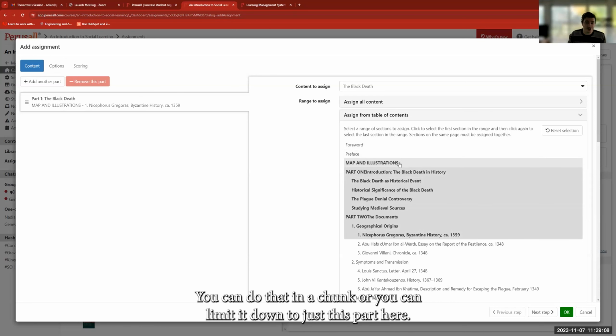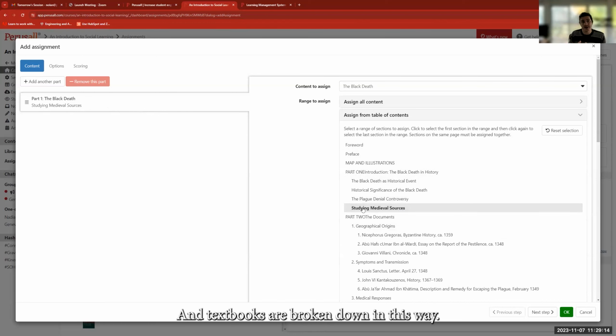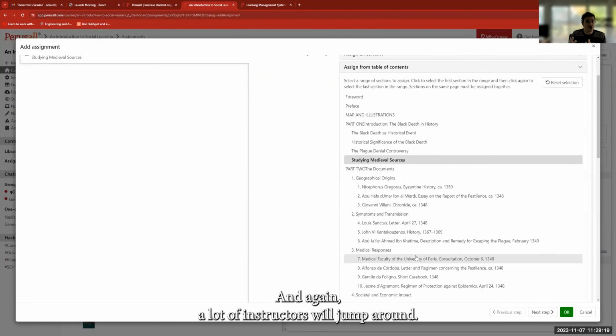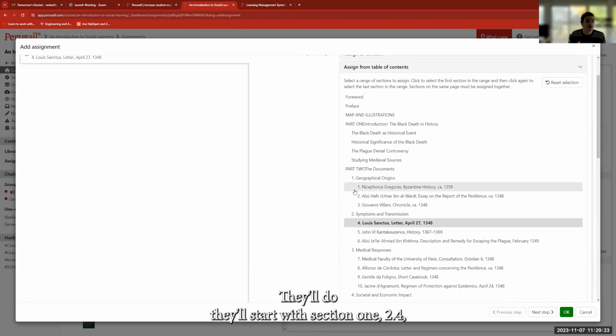You can do that in a chunk, or you can limit it down to just this part here. It's completely up to you, and textbooks are broken down in this way. And again, a lot of instructors will jump around. They'll start with section 2.4, and then they'll create another part and jump to 7.1. You can do that as well if you're not going just linearly through the textbook.